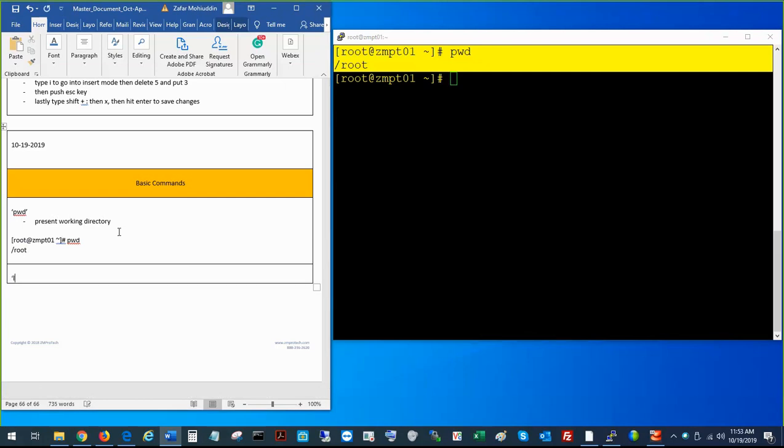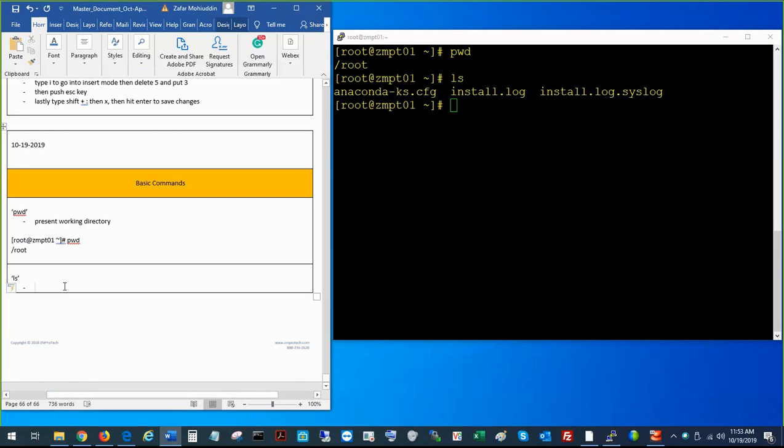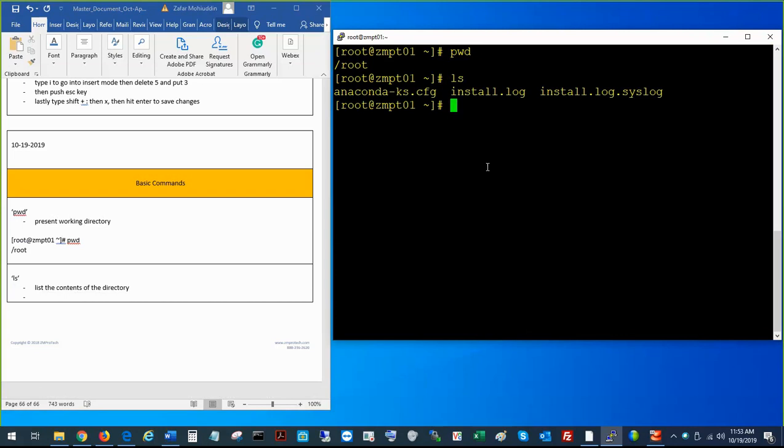Okay, and the next command I like is ls. ls stands for list. What it does is it gives you the list of the commands. I'm sorry, not the list of the commands, it gives you the list of the directory, whatever is in the directory. It lists the content of the directory. So this is the output.